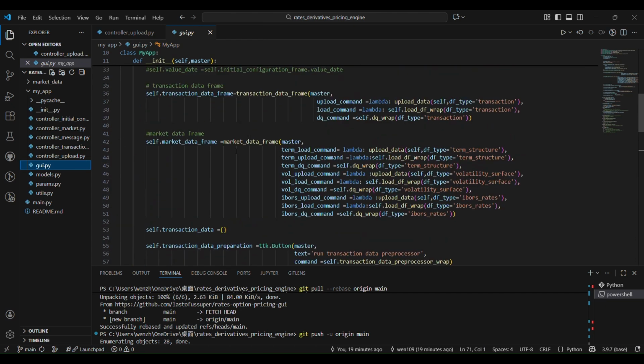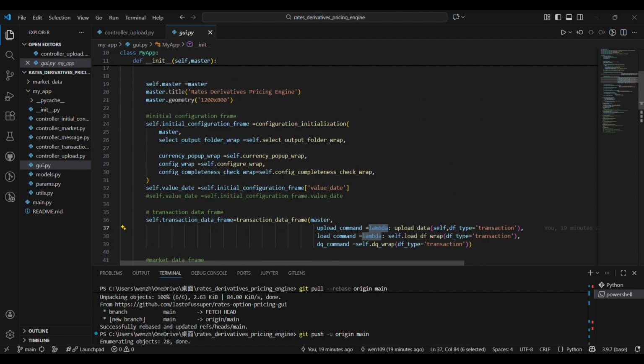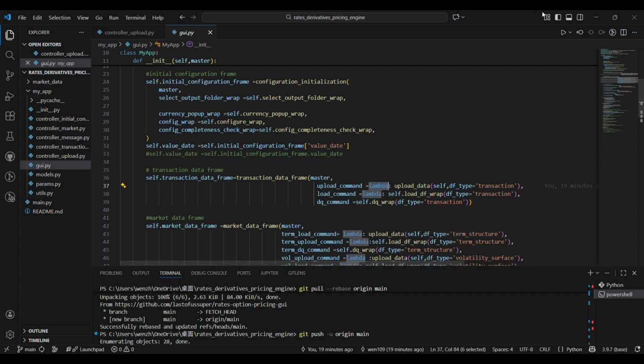This kind of setup requires us to be extra careful to add the lambda function. If we don't add the lambda function, then every time we launch this app, those functions are called immediately. This will lead to errors, because most of the time the input data or information needed to run these functions is still null, not yet defined. So this will give the error.